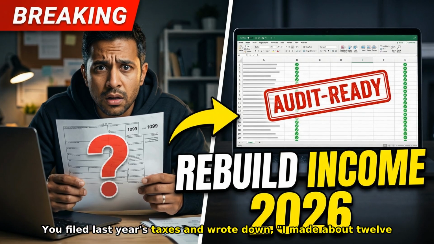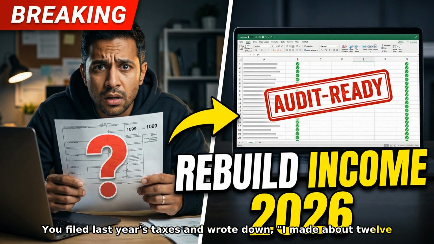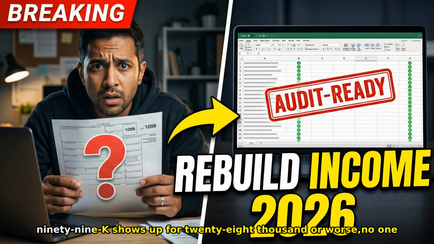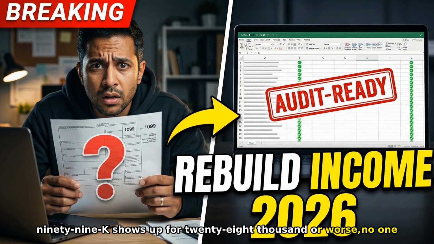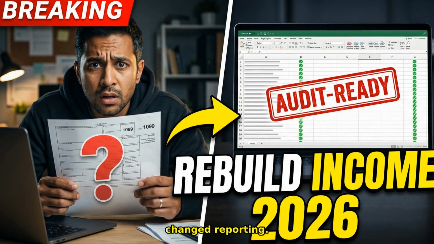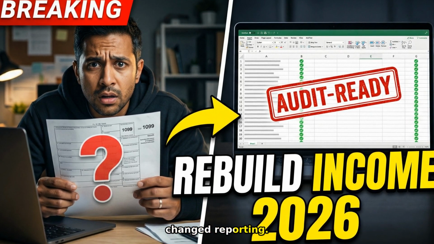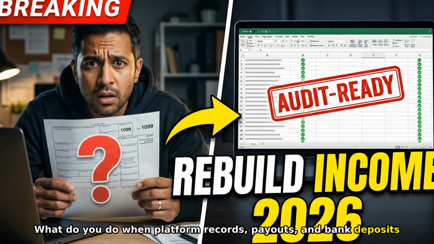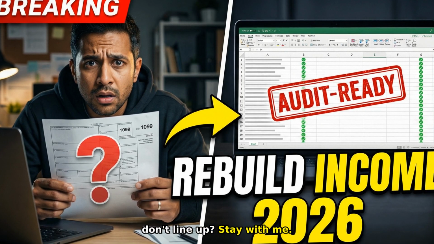You filed last year's taxes and wrote down, I made about $12,000 on my side hustle. Then a 1099-K shows up for $28,000 or worse. No 1099 shows up at all because the platform changed reporting. What do you do when platform records, payouts, and bank deposits don't line up?